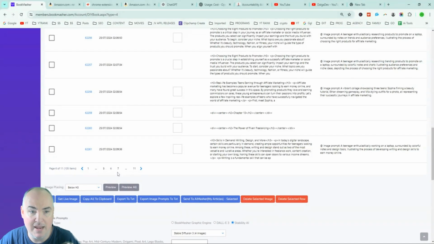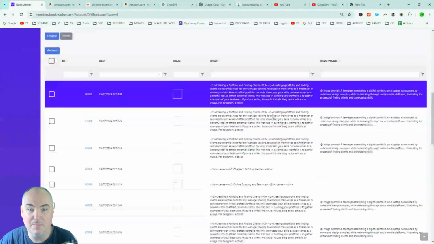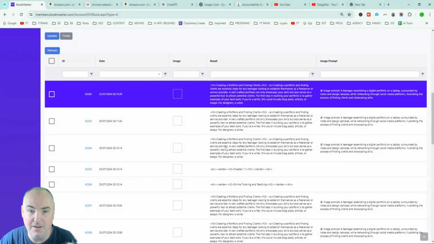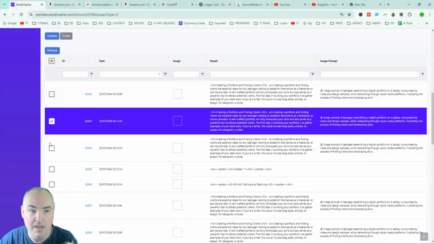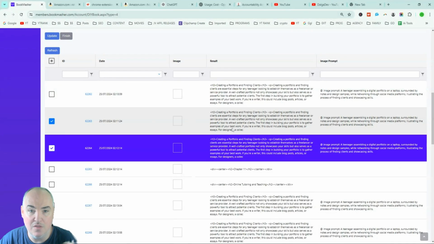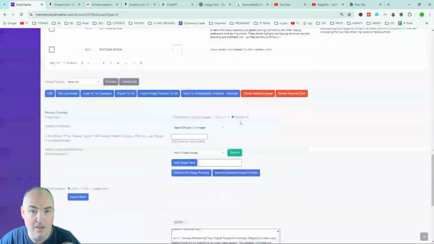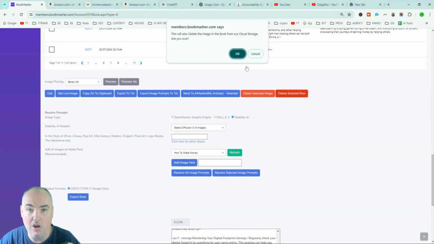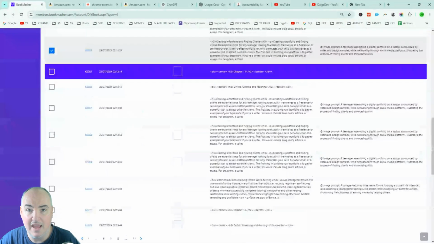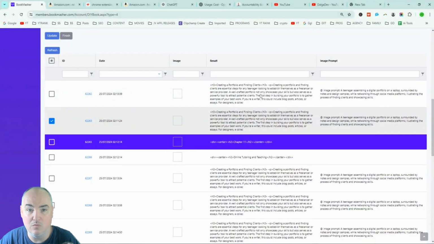So we're going to go ahead and go to the next page. It actually went ahead and did the create a portfolio and finding clients. It did it 3 times. So what we're going to do is click on these, and we can go ahead and delete them. So we can say delete selected row. Are you sure you want to delete that? And then it'll go ahead and delete that selected row for us.